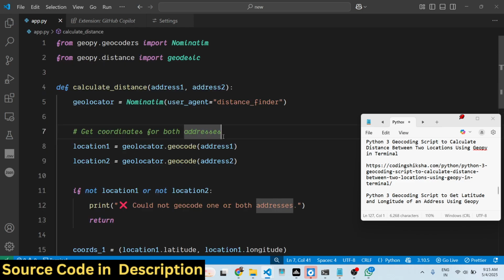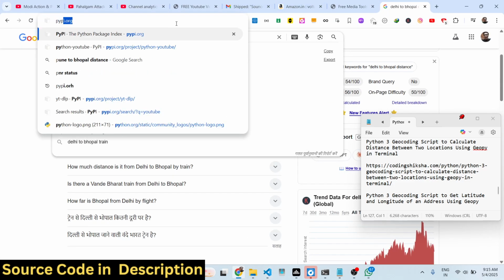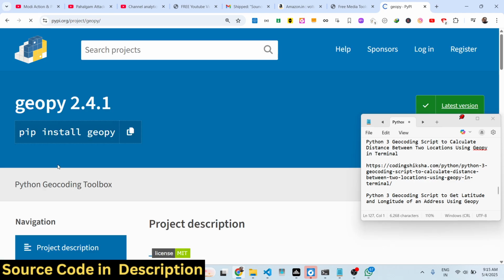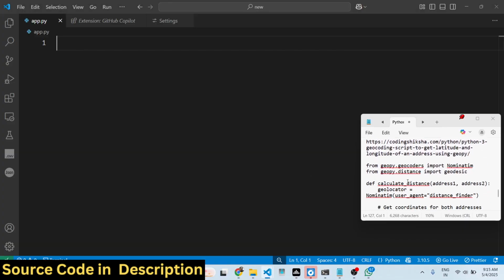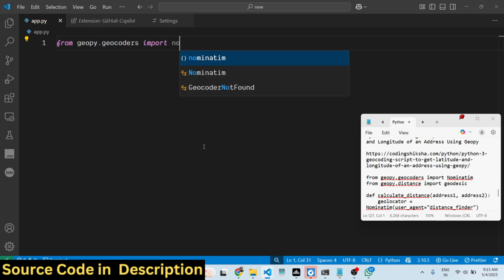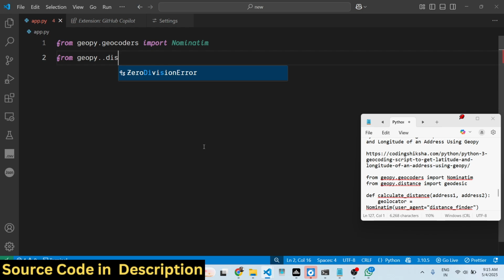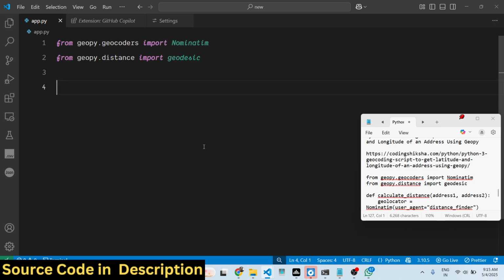Now let me show you the package here. The package name is Geopy. So just search for this. This is actually the package. Simply install this by executing this command. After you do this, you just need to import the packages. Geopy contains this one. After that, we also need to import Geopy distance. From this, you just need to import this one.